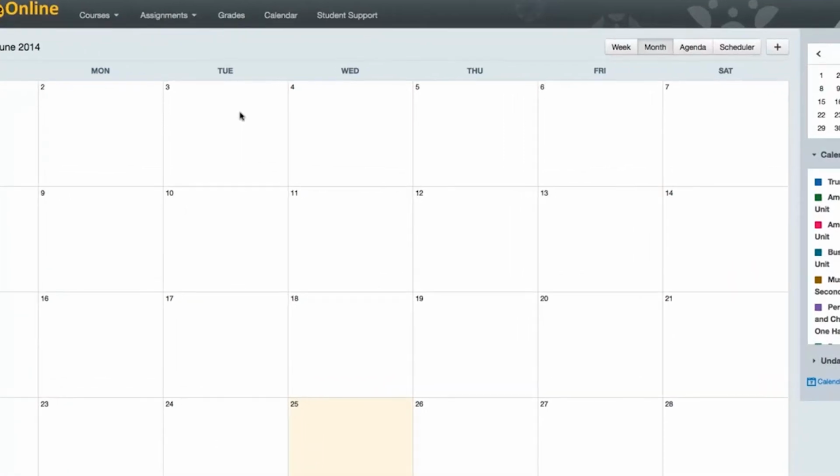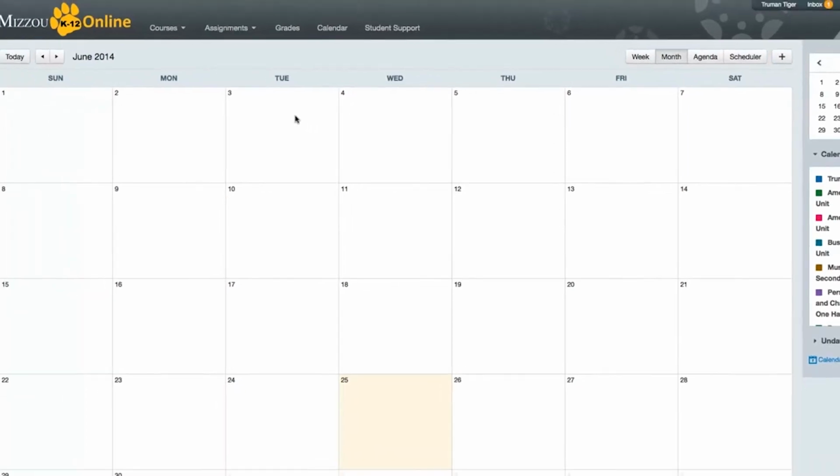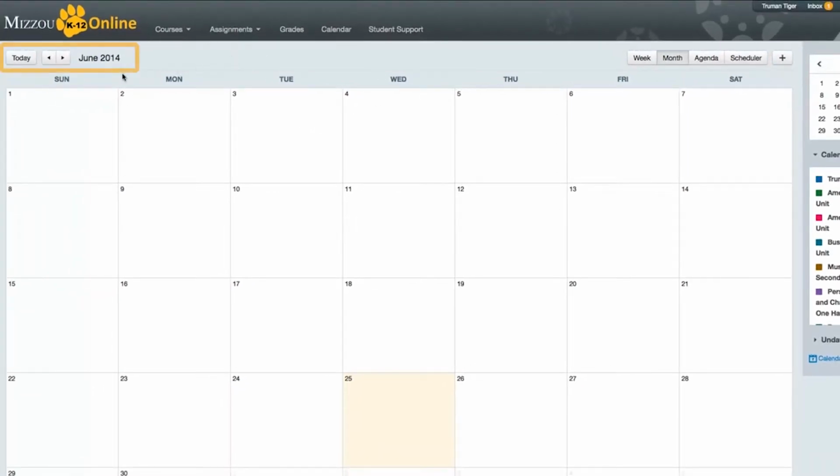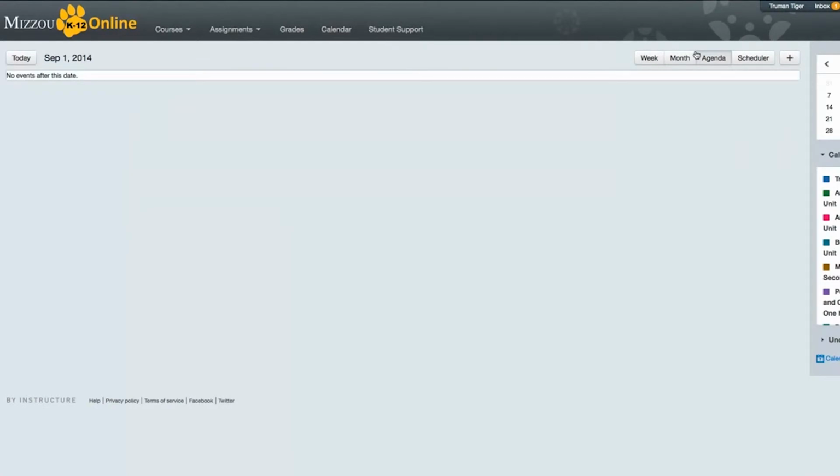The default view is monthly, but you can view your calendar by week, agenda view, or scheduler view by clicking the tabs in the upper right corner. In month view, you can click the calendar buttons to move from month to month. Agenda view shows you a list of all your calendar items. We'll go back to this tab once we've added some events.